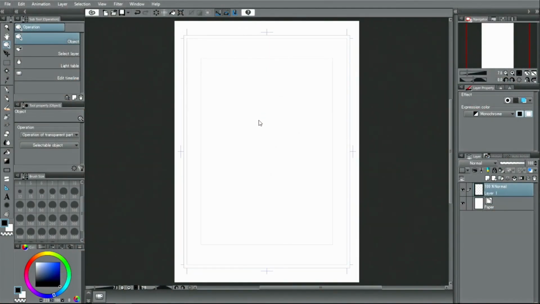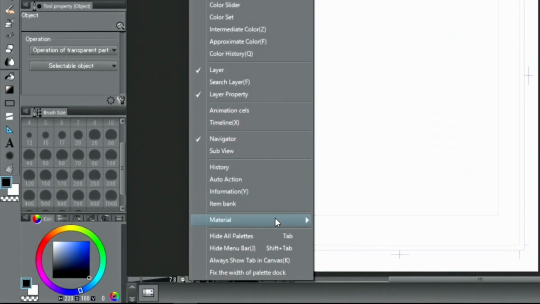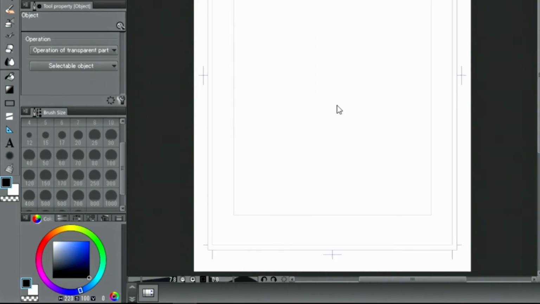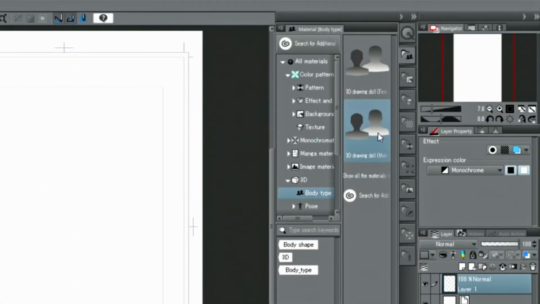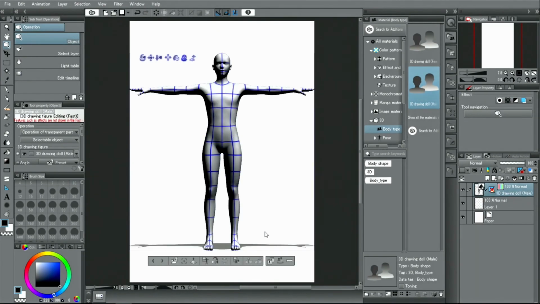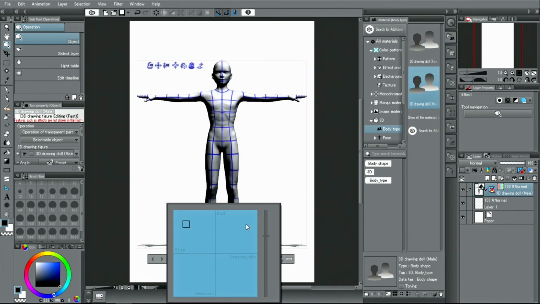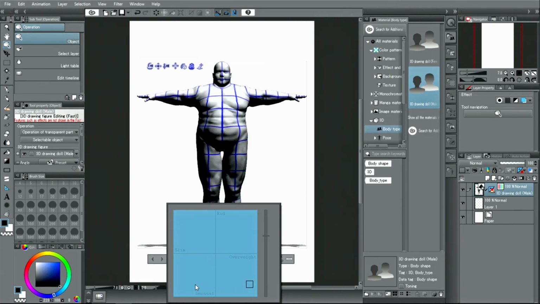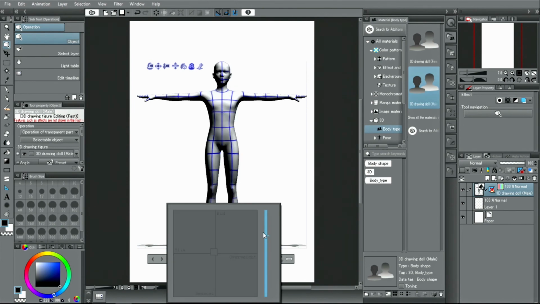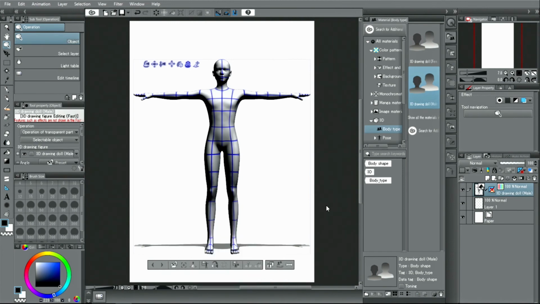3D drawing models are available for male body shapes. In addition, there are models for preset characters with a fixed look to them. Please try them out.